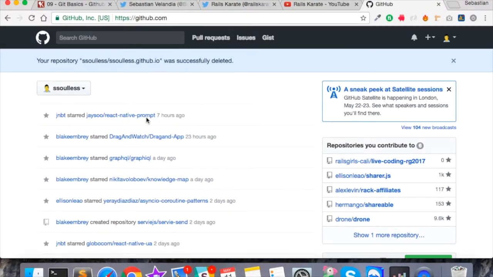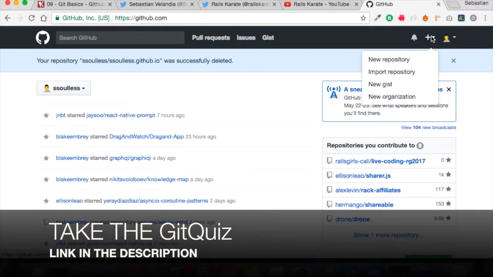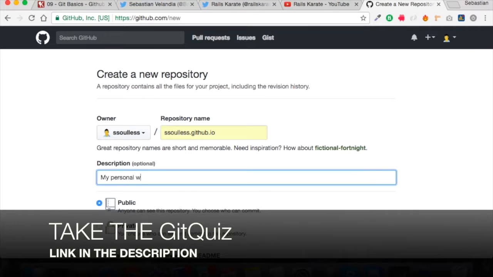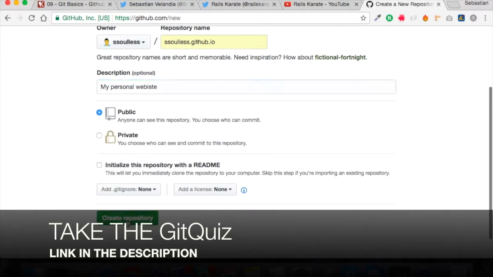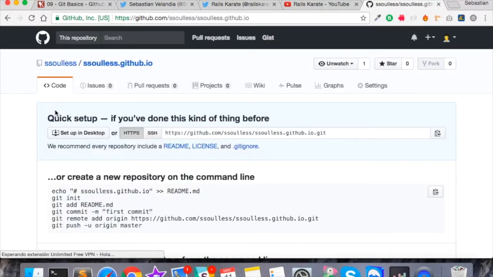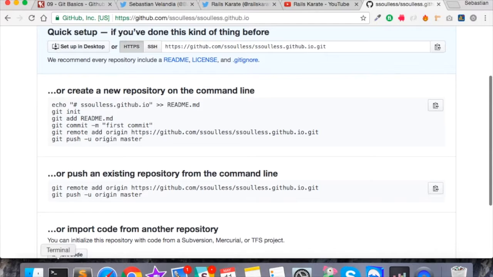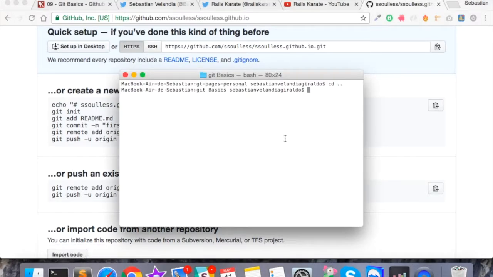So I'm going to my own account on GitHub. I'm going to create a new repository, and I'm going to name my repository. This step is very important. It's going to be my username, solos.github.io. Alright, so let's create the repository, and that's it. Now, I'm going to the files where my website is located.